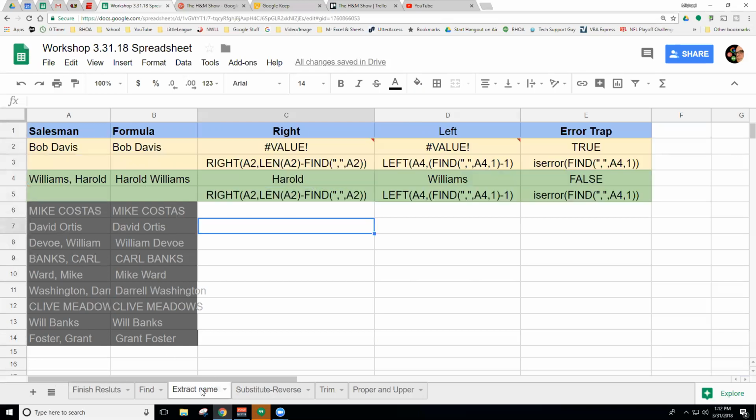So let's extract a name. Let's go right here. We're going to go into the first one. Okay, well, let's go into the second one because this one's correct before we get the value error, okay? So I need to get the right side, the left side, and then I need to trap the error. So we have to find out why I'm getting the error, okay?